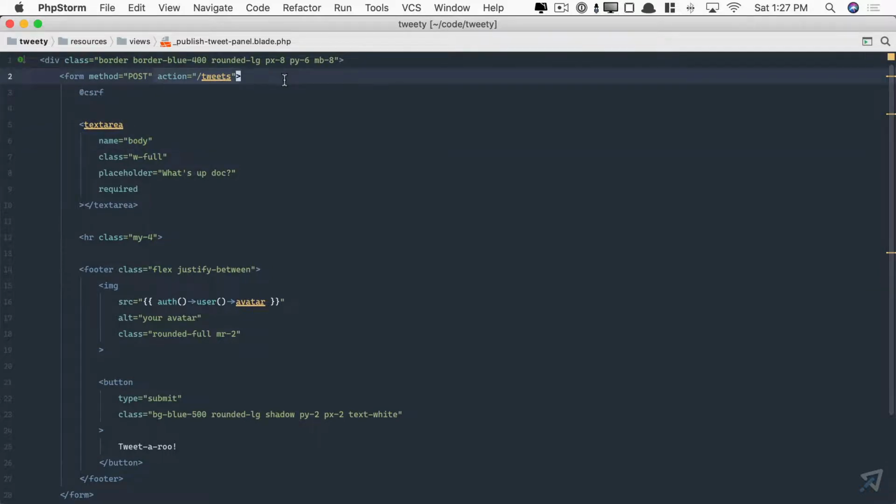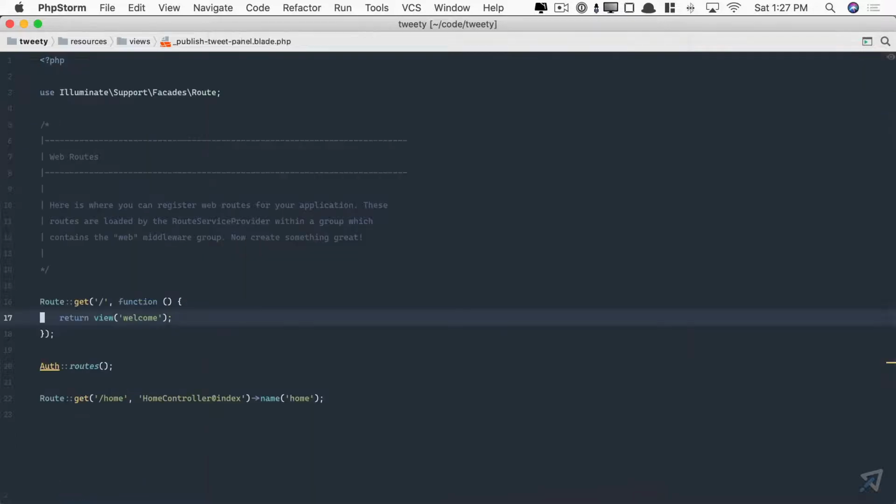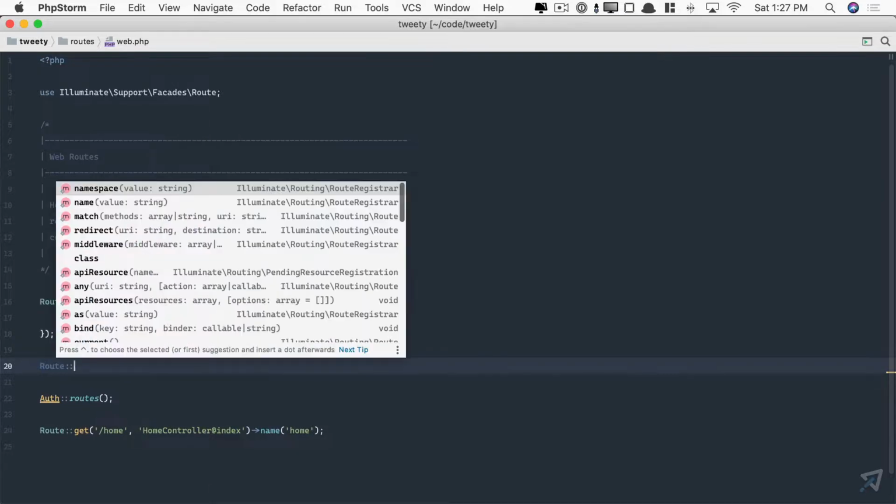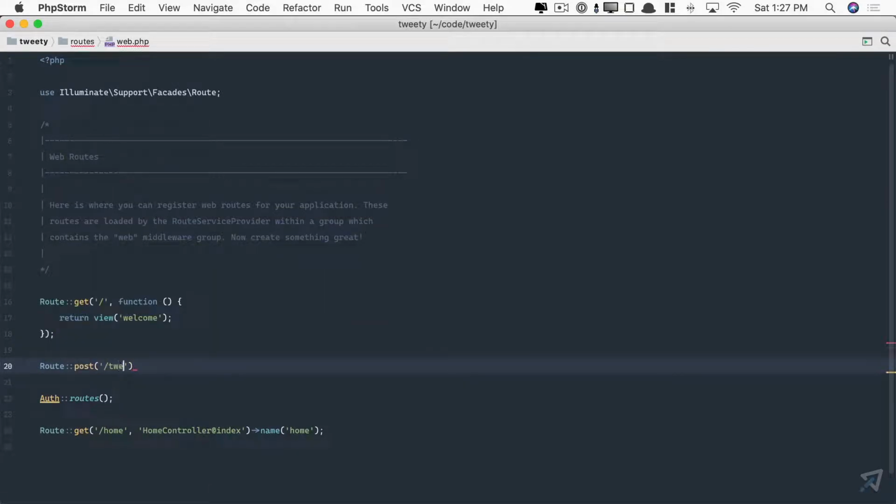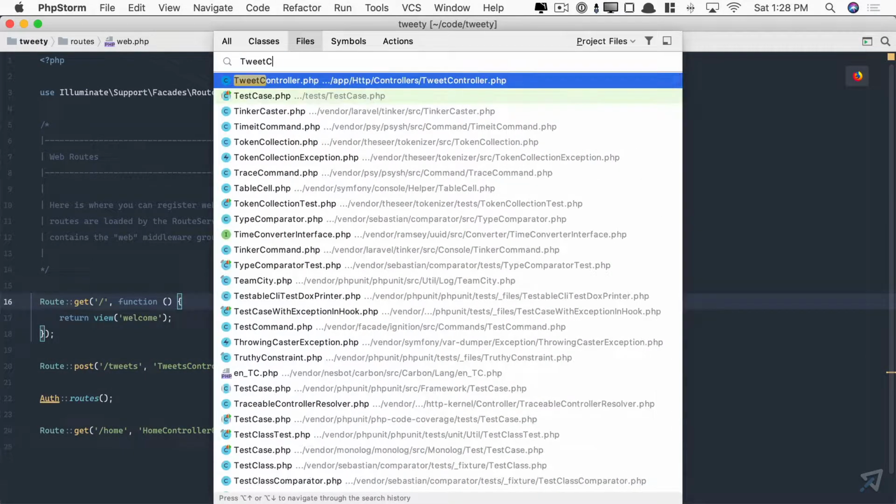So now we can create the tweets endpoint from our routes file. We'll do it right here. If you make a post to /tweets, let's go ahead and create a tweets controller and a store action. Once again, following those conventions. Now we should have a tweet controller, right?